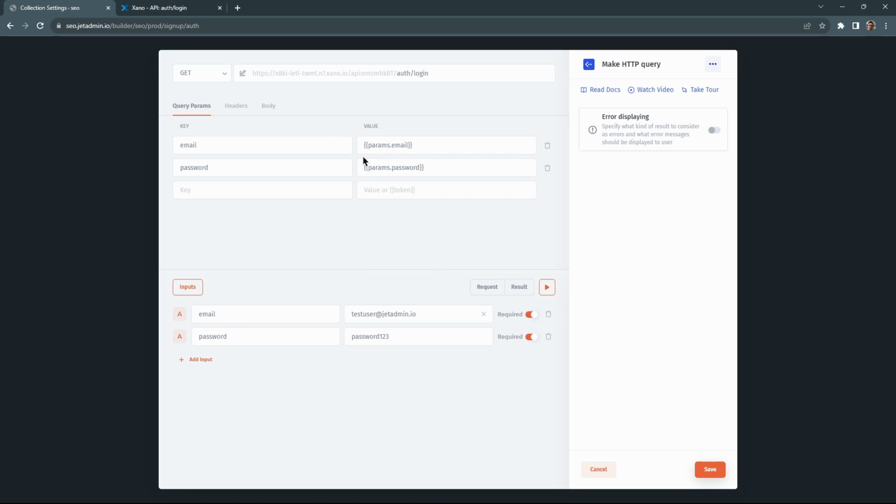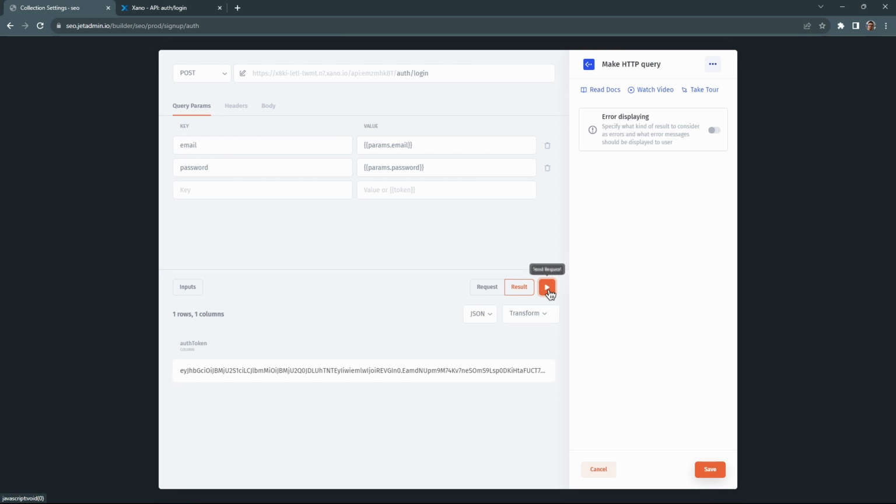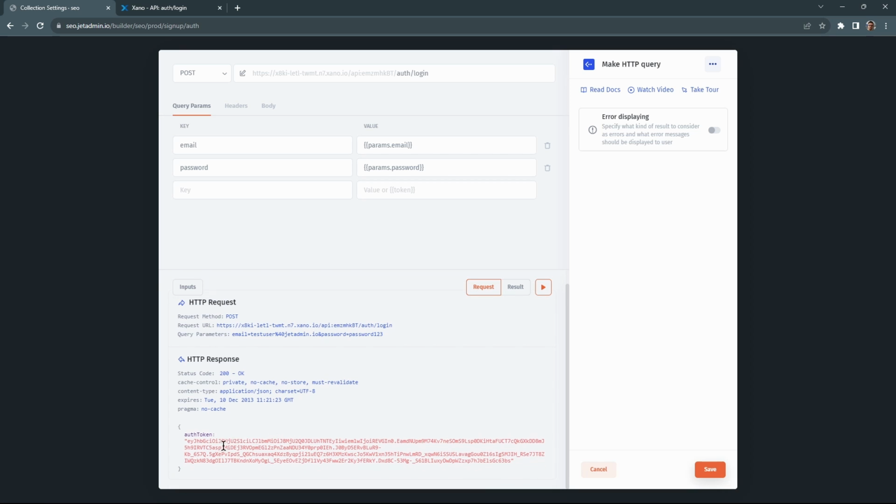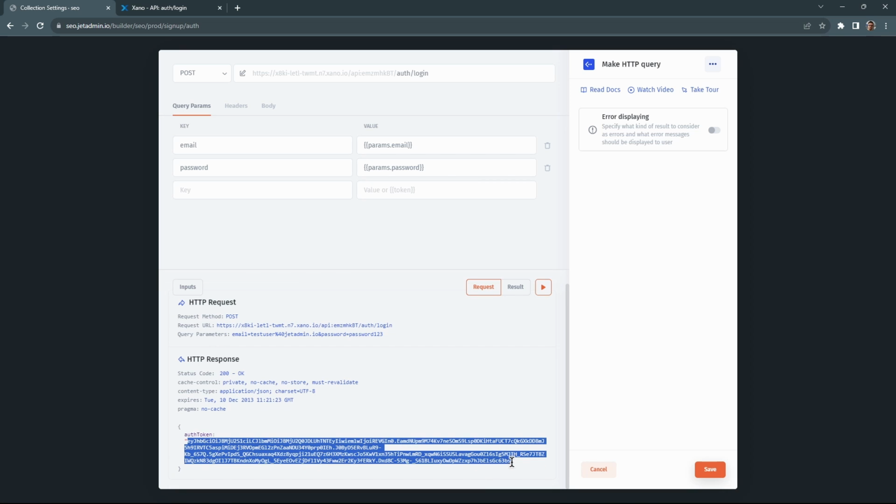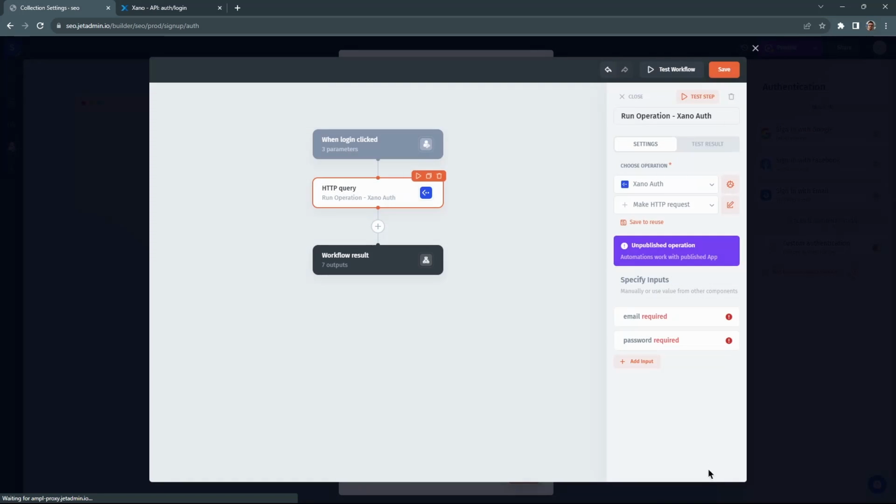Don't forget to change the query type to post. Now let's send our test query. Awesome, everything works. Let's copy the token to use as a test value on the next step.